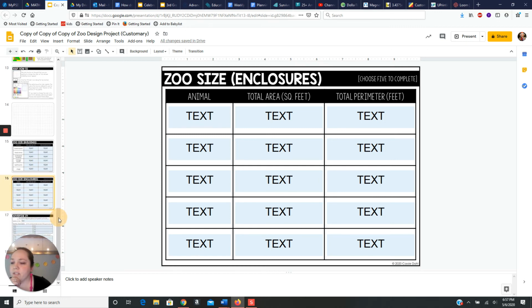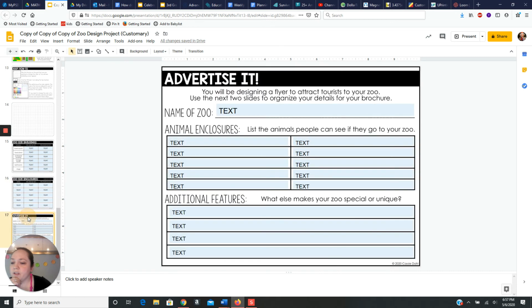And then if we go down a little bit further, there's a place for you to advertise it. So you're going to talk about the name of your zoo. You're going to list the animals that people can see. So remember, you just click the text box, delete the word text, and type it. And then 4 other things that make your zoo special. So this isn't really math. This is just advertising about your zoo.